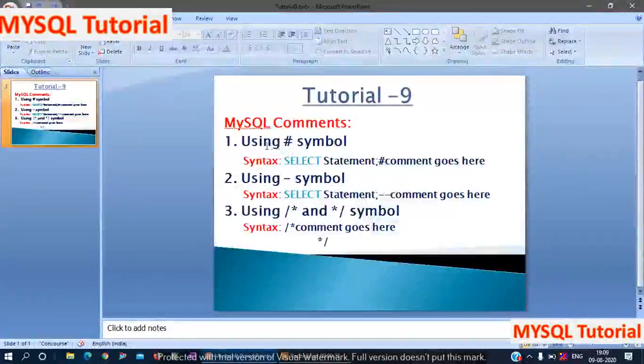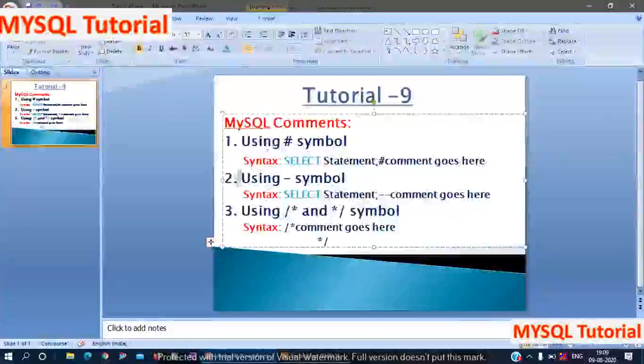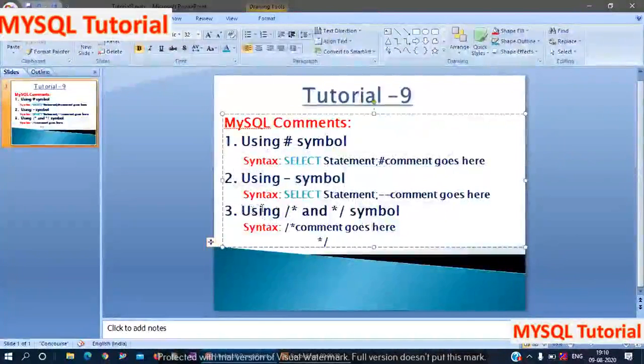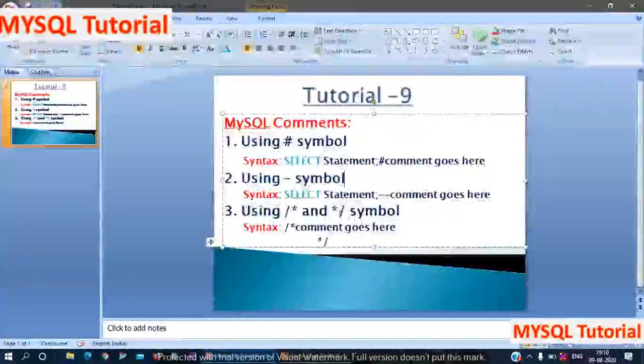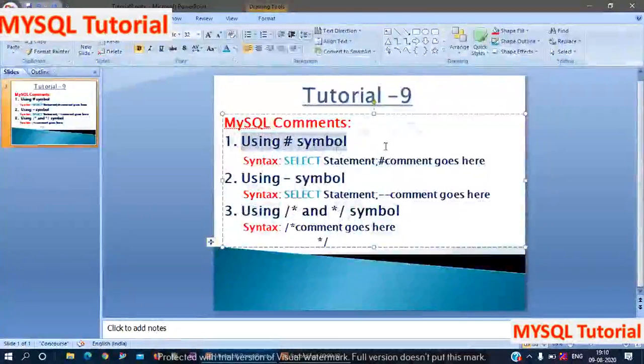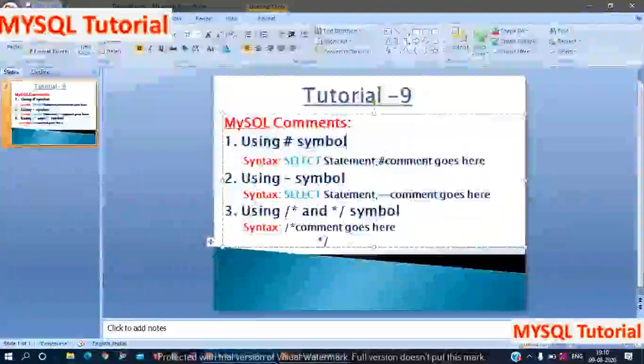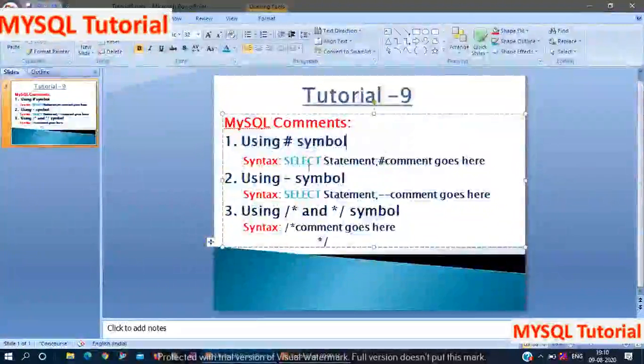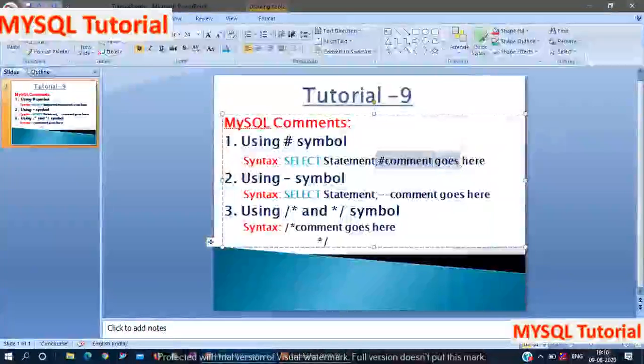First is using the hash symbol, second is using the minus minus symbol, and third is using slash star, which is closed by using the star slash symbol. Now we see the first, using the hash symbol. Here you can see the syntax of the hash symbol. First the select statement, then by using hash, here you can write your comment.